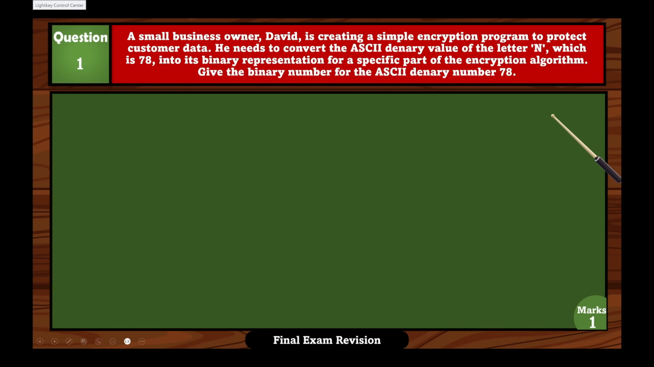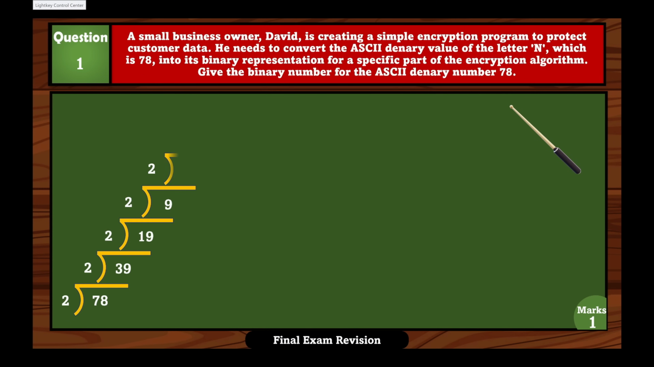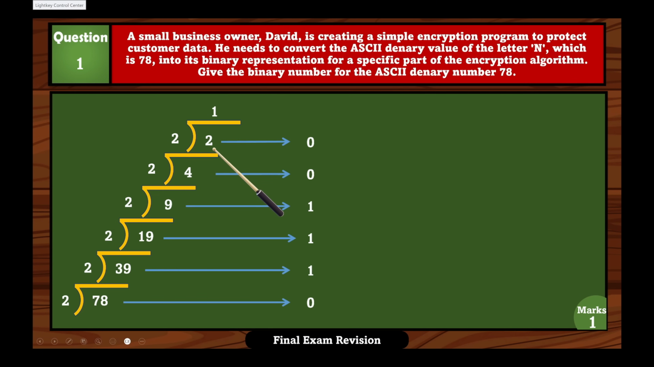So how do we convert the Denary numbers to binary? It's a pretty simple process. We just divide the number by 2, and if the number is even, the remainder is 0. If the number is odd, like 9 and 19, the remainder is 1. So step number 2 is to add the remainders. 9 is odd, remainder is 1. 19 is odd, remainder is 1. 39 is odd, remainder is 1. 78 is an even number, that's why the remainder is 0.